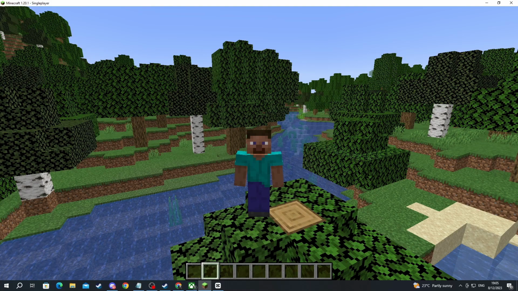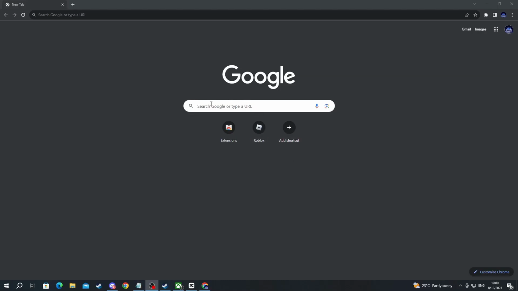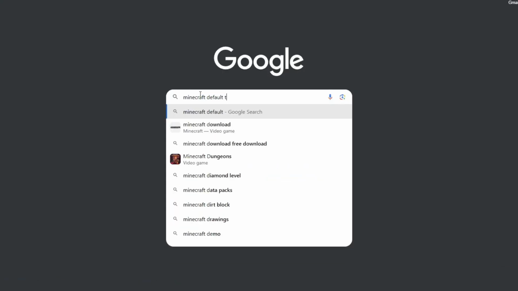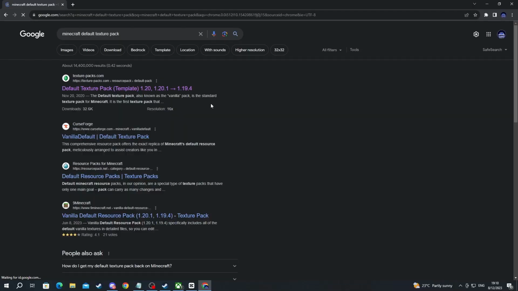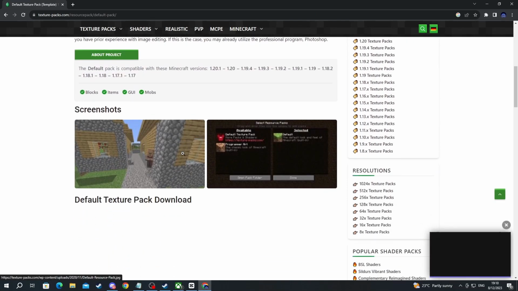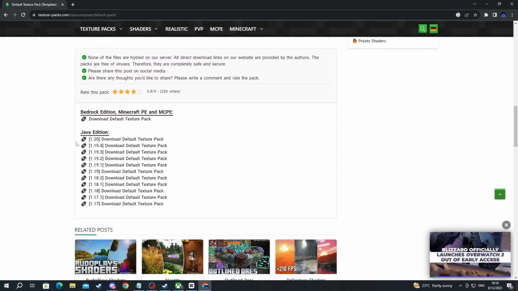To do this, you will need to close Minecraft and go over to your browser. Now, after you have done this, select one of the search boxes and in there write Minecraft default texture pack. Then press the enter button and open up the website at the top. Then after you get into this website, scroll down. And here you should have the download options.